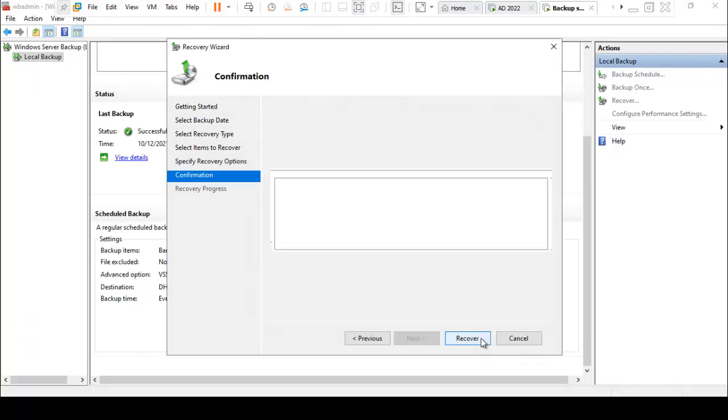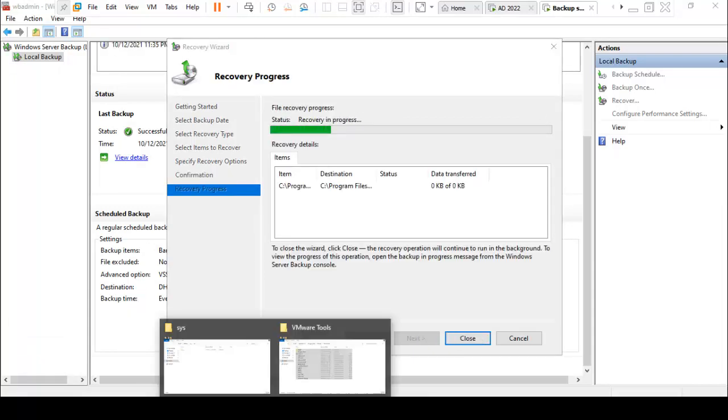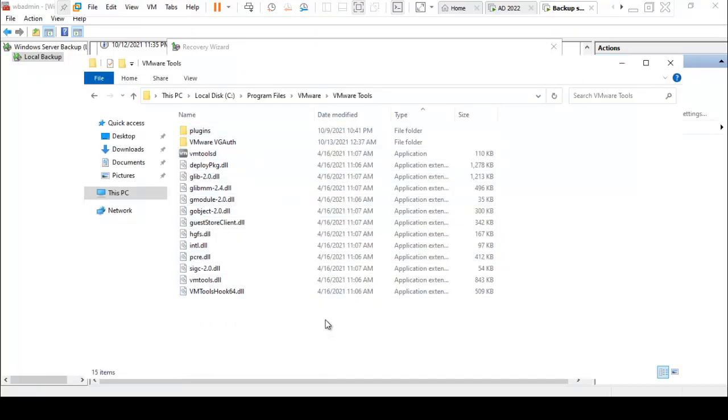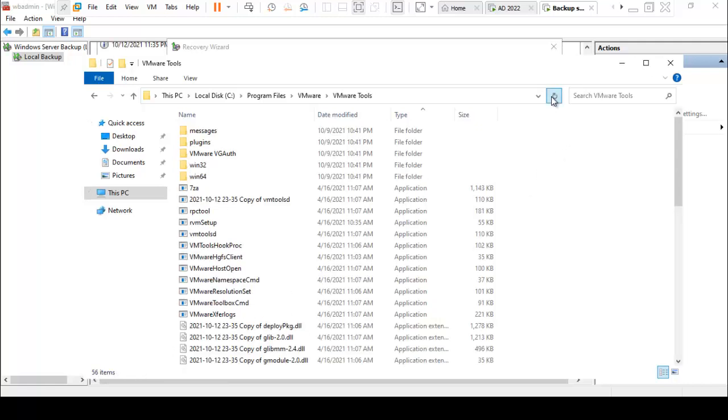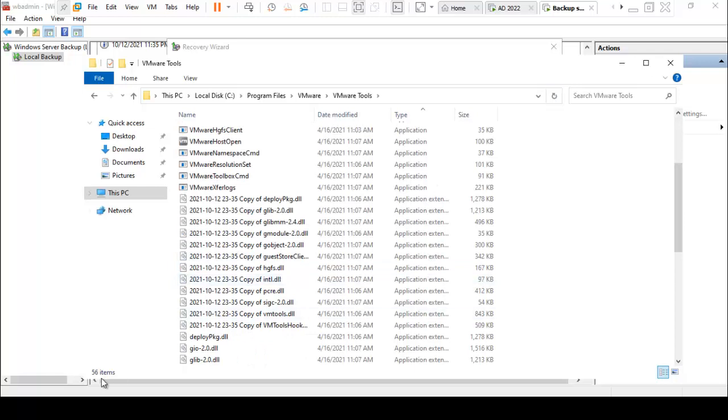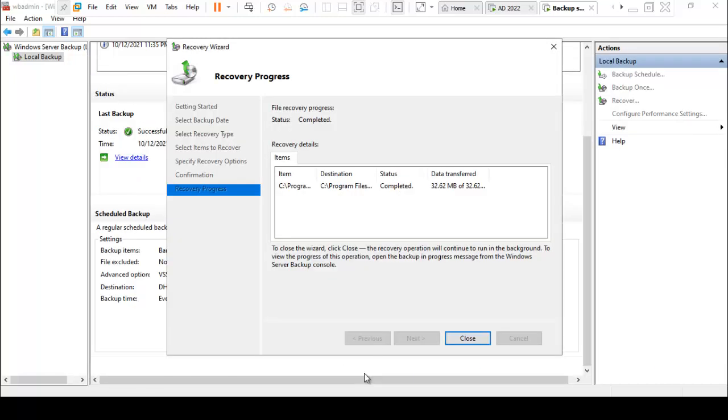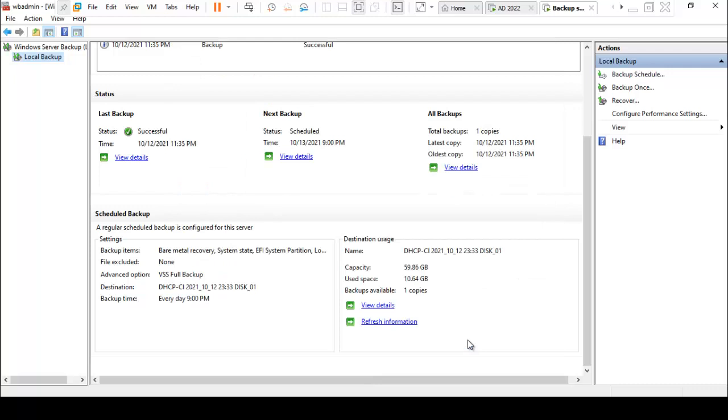Okay, it is trying to recover. I just check it. See friend, here there were only 15 items. Okay, so see now there are 56 items. So recovery is completed successfully.